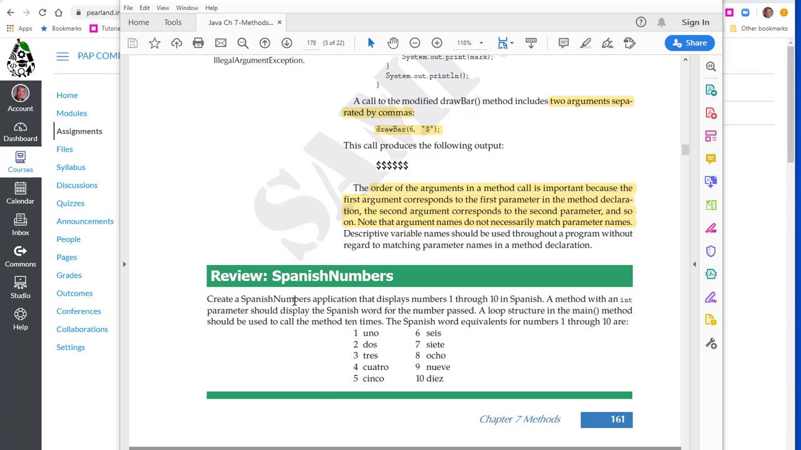Now, Spanish numbers is kind of interesting. Create an application that just displays numbers 1 through 10 in Spanish, a method with an int parameter. So we're going to have an int parameter received by a method called Spanish. And a loop structure in the main method. Well, we just learned that for loops are the best way to control this. We're going to call it 10 times. So we interpret that as less than or equal to 10. We have to start at 1 because uno is 1. And valid numbers 1 through 10 are used.